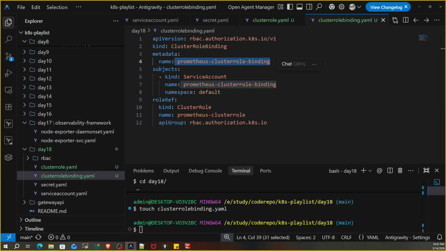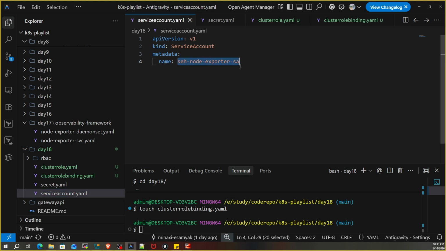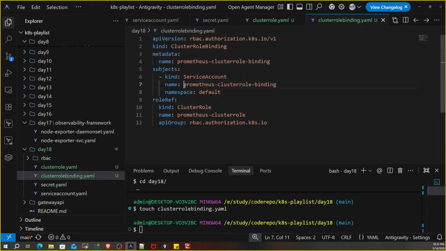Now comes the most important section, that is subjects. Now let's understand this carefully. Subjects defines who should receive these permissions. In our case, we want to provide permissions to a service account. So we define kind as ServiceAccount here. Then name, this should be the exact service account name that we created earlier. Let's copy the service account name from here and paste it here. And very important, namespace. Let's make it default. Because service accounts are namespace scoped resources, Kubernetes must know from which namespace this service account belongs.